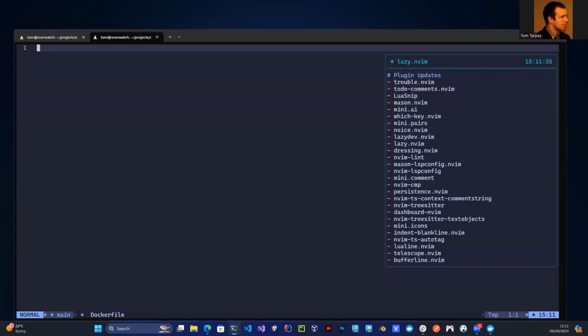So for now, I'm going to say FROM, and the thing that I want to go from. So I want to go from a Python image, but I want specifically the 3.11-slim. Keep it nice and clean.